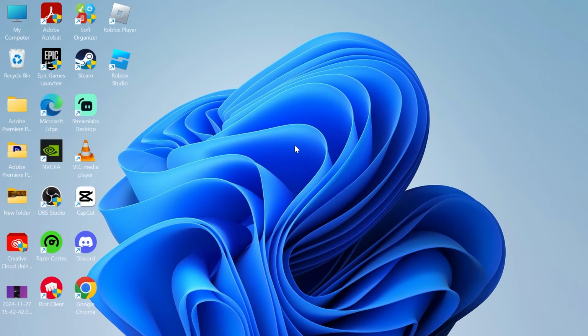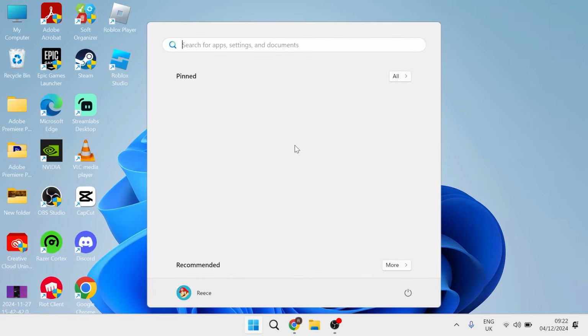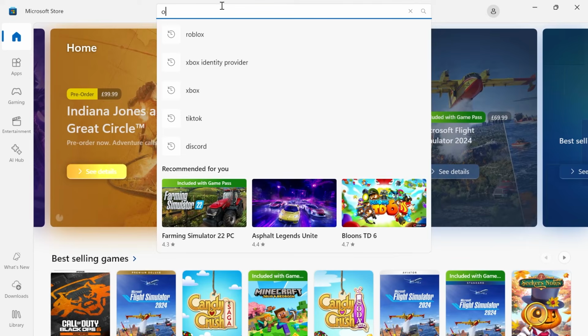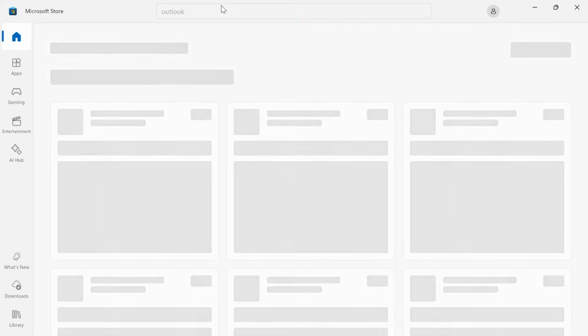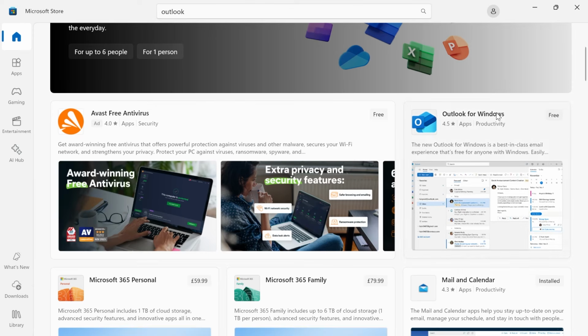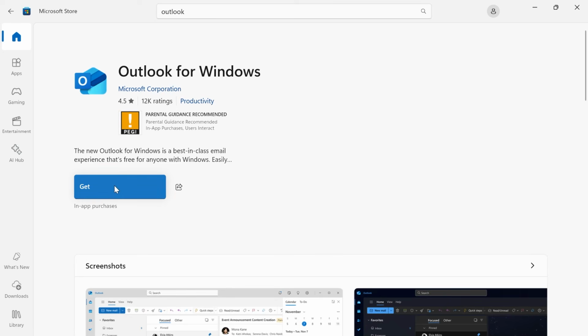Now, the second method you can use to download Outlook that doesn't require a 365 subscription is to head over to your Start menu and just search for Microsoft Store, and then click on the store like so. From the search box, you just want to type in the word Outlook and hit enter. And then if you scroll down, you'll have this app here called Outlook for Windows. Click on this, and then we just need to click the Get button to install this to our device. And once that's finished installing, that's another way you can get Outlook for free on your computer.